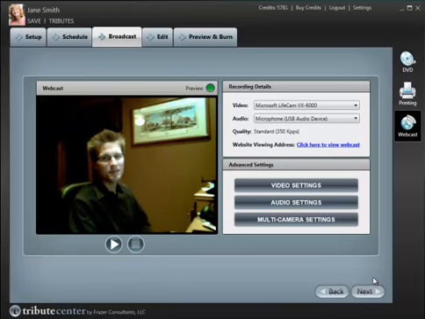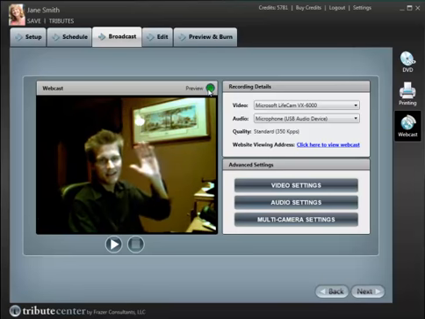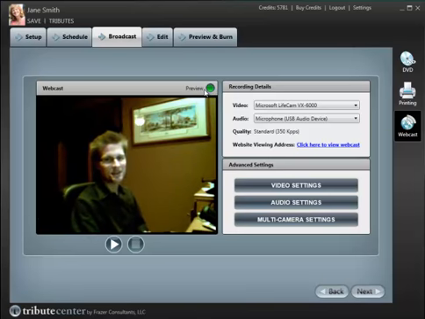Now, when you hit the next button, you're going to see that the camera automatically is in preview mode. And hi, this is Matt Frazier. You're going to see the green button in the upper right-hand corner, it currently says preview.